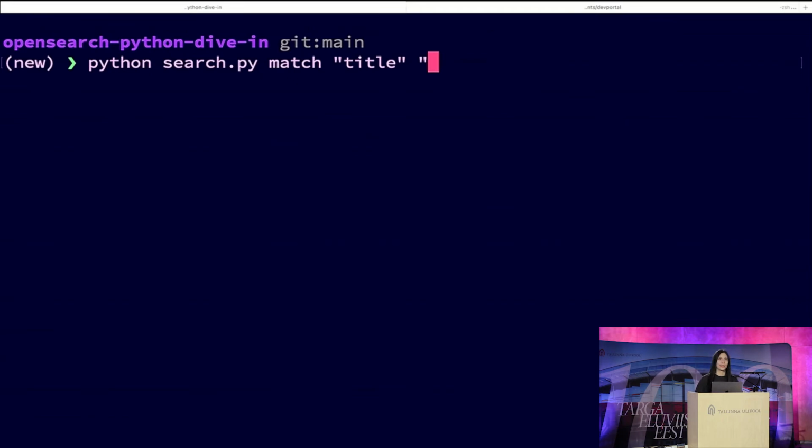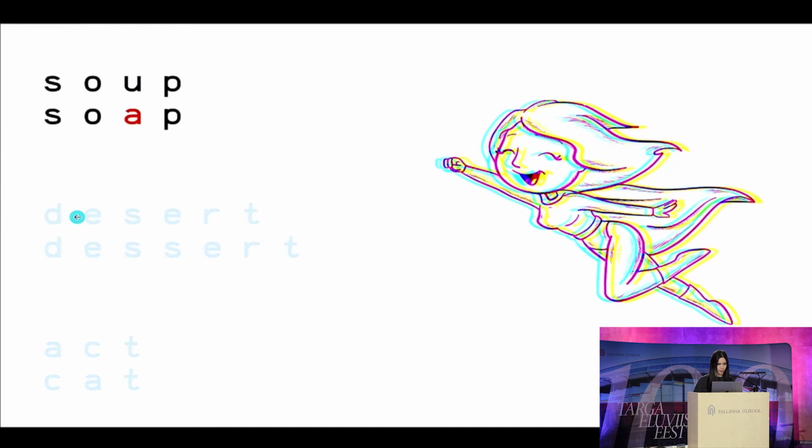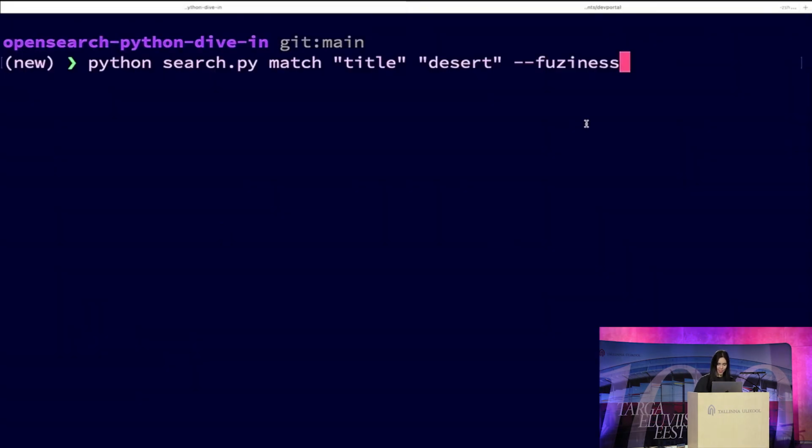A misspelling that is related to food, and is sometimes hard to understand even for natives, is the word desert and dessert. You must agree they sound very similar, but one is salty and the other one is sweet. So let's see if we can find something with desert and with a fuzziness level. So I will add here fuzziness, with a double Z and double S.